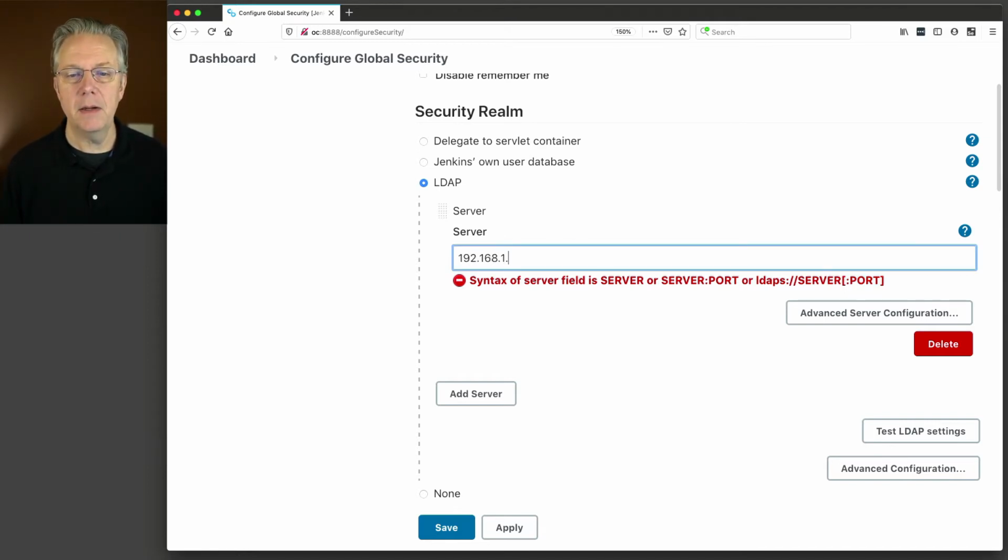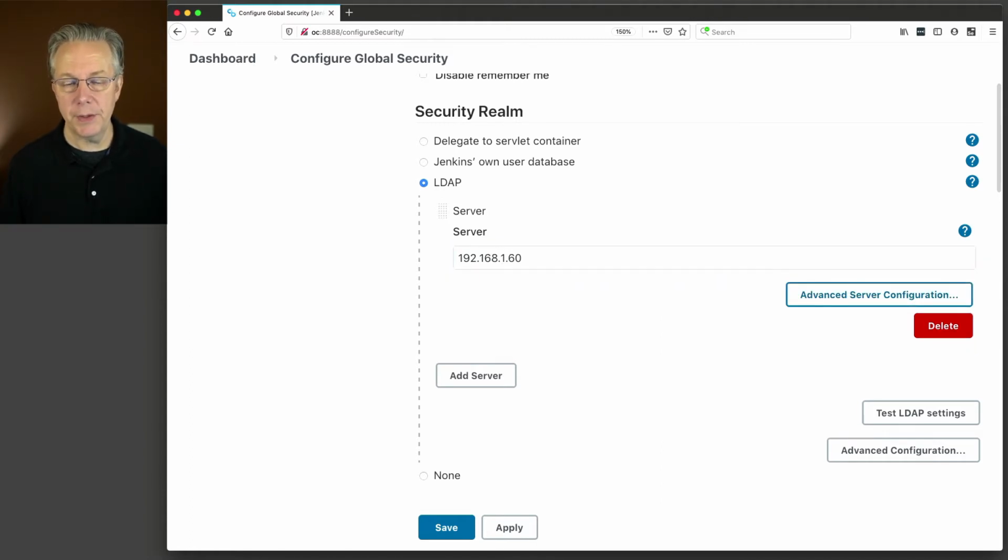Because my LDAP service is running on the default port. So now I have my server defined. And you'll notice that there really isn't anything else here. That's just the basics. So let's first see if the basics will work.